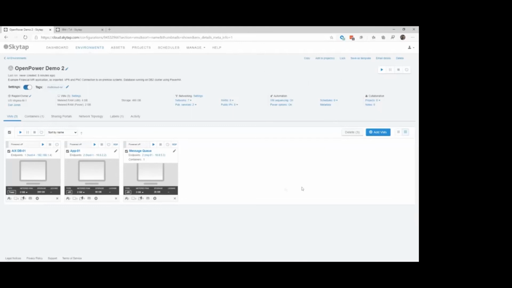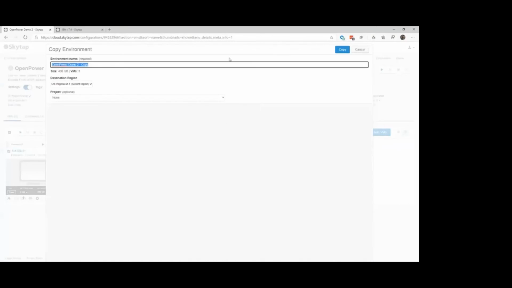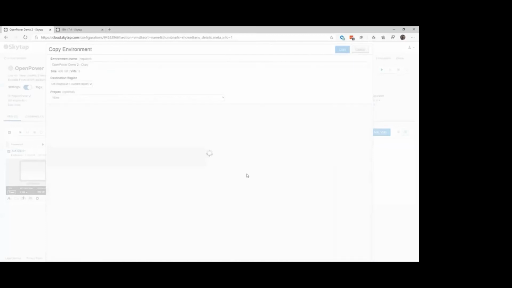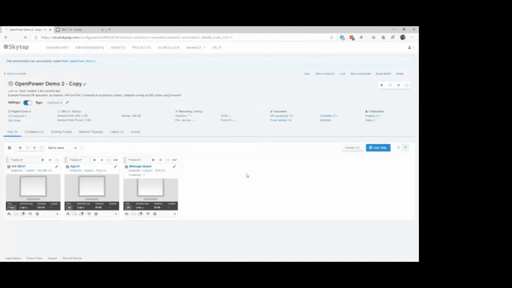The other interesting thing I can do with an environment is create a copy of it. I can create a clone of it. So we'll name it demo2 as copy, and we'll go copy. What this is doing under the covers is making an exact copy of all these VMs, all of the networks, all of the configurations. So if I have VM sequencing enabled on this because I want the VMs to come up in a certain order, all that metadata is copied along with it.